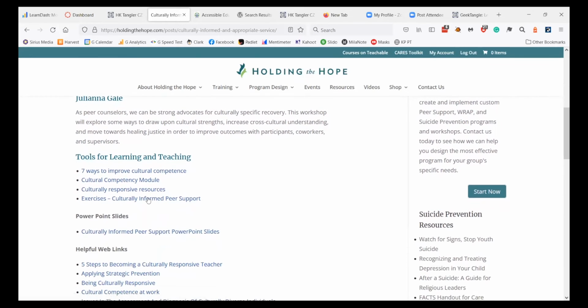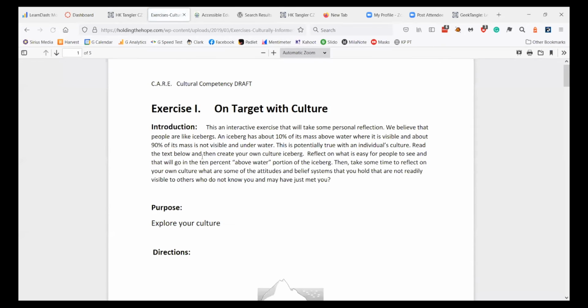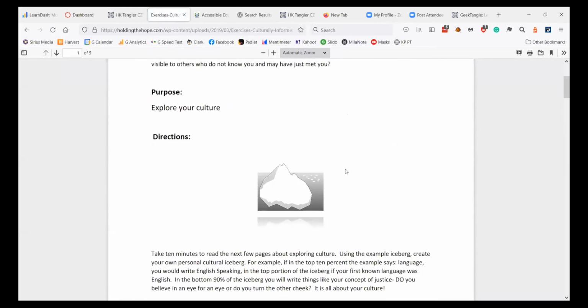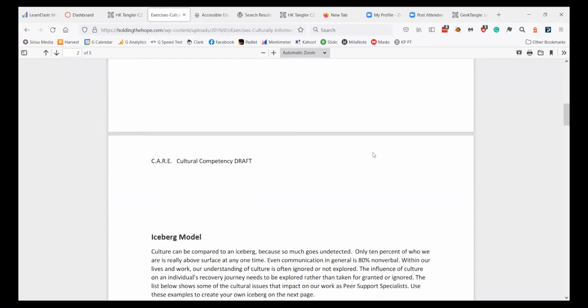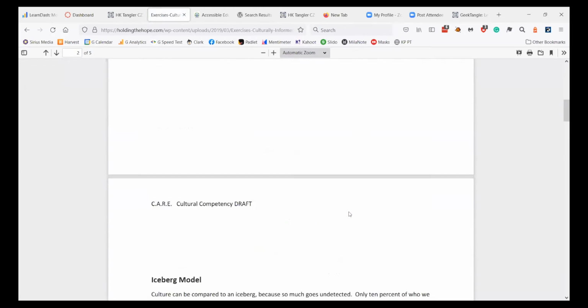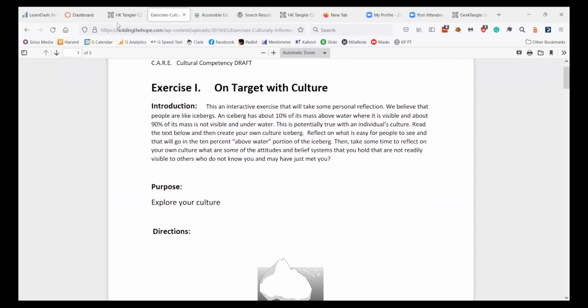But there's a ton of great information. So here's an exercise that you can do, but there's no way to get feedback on it.